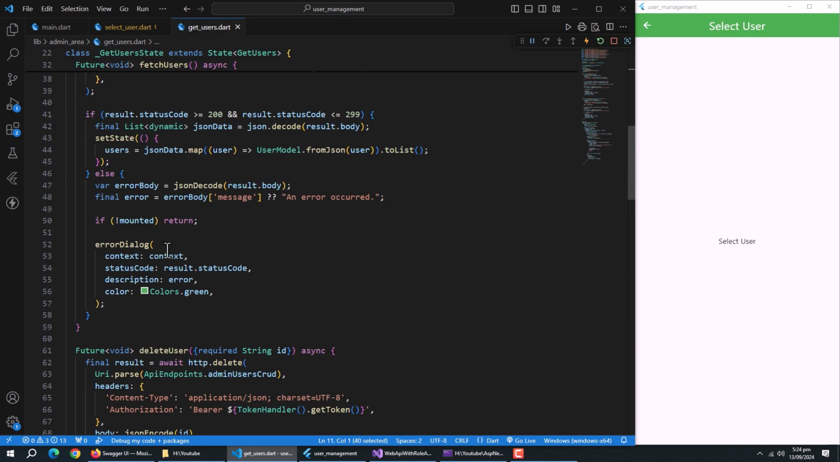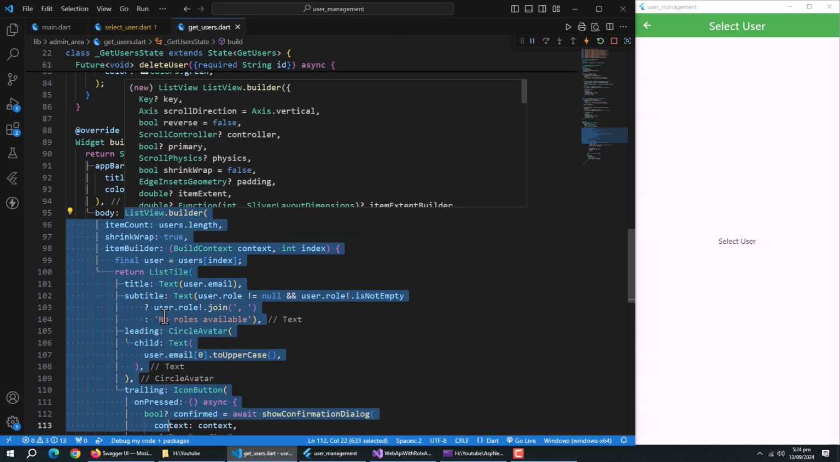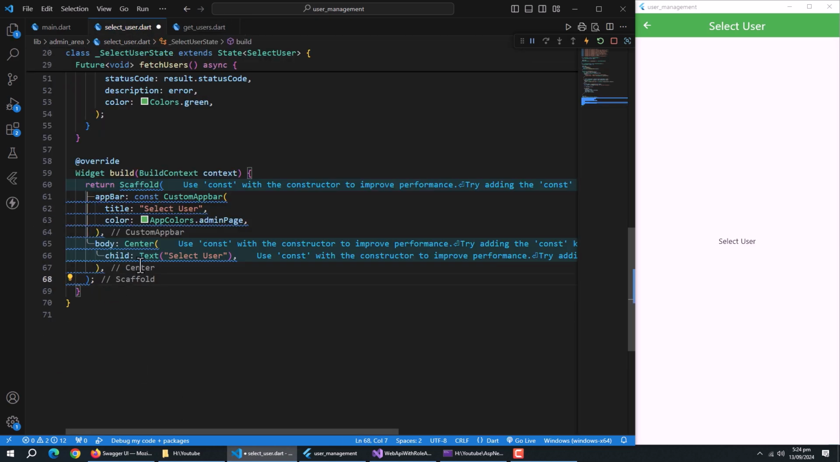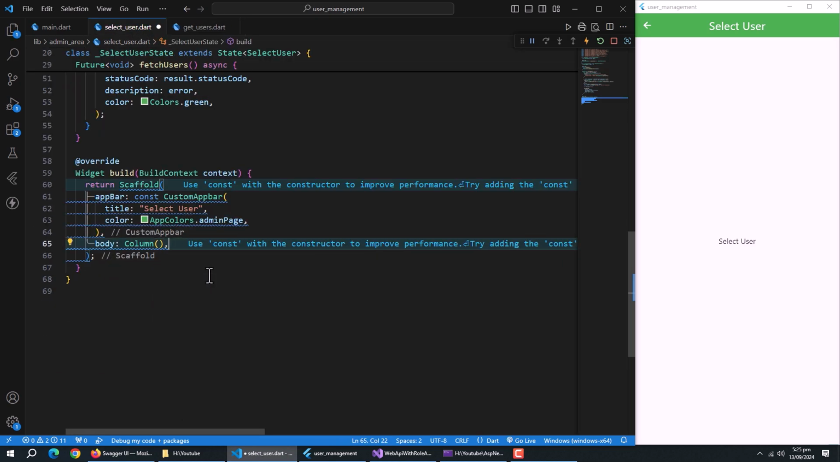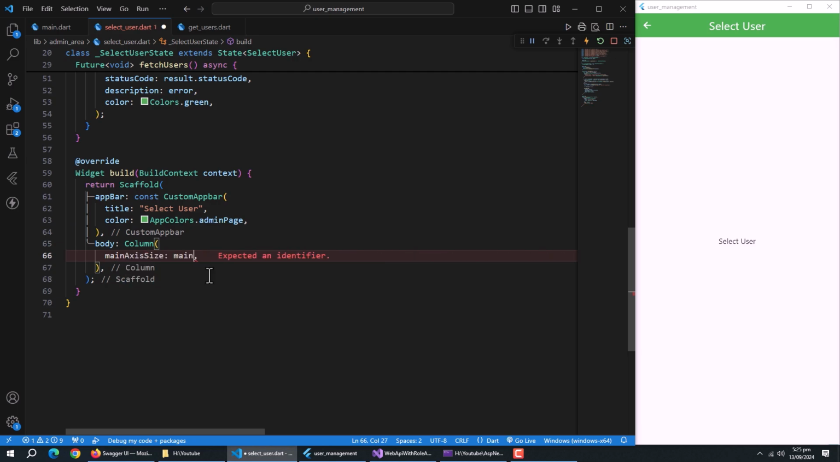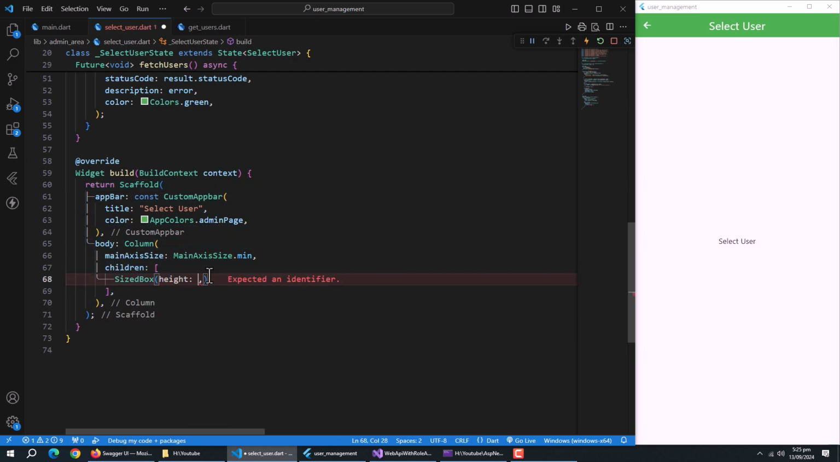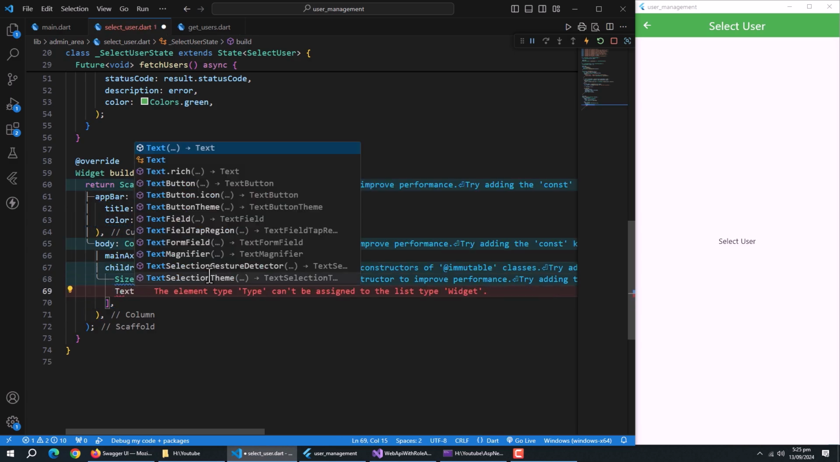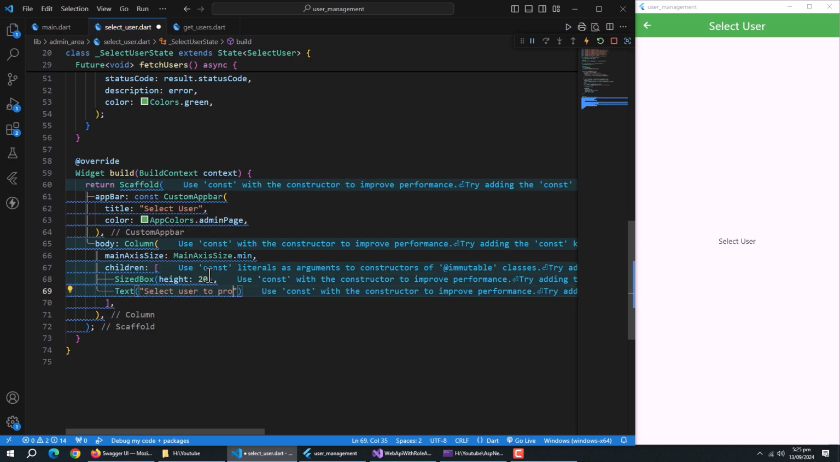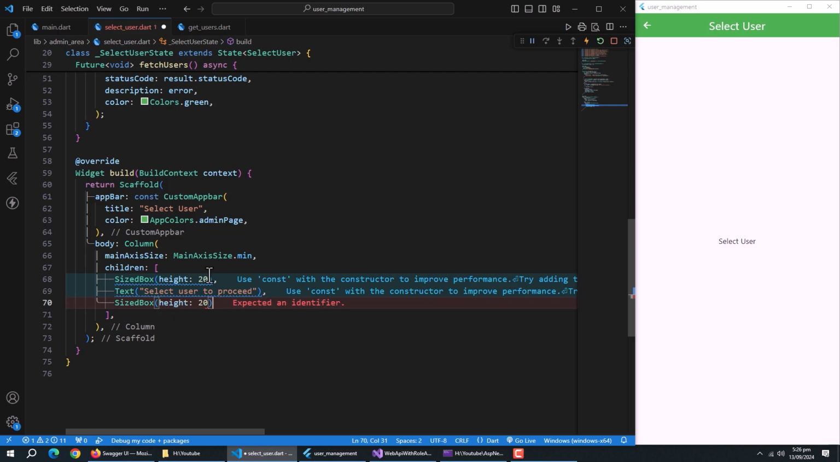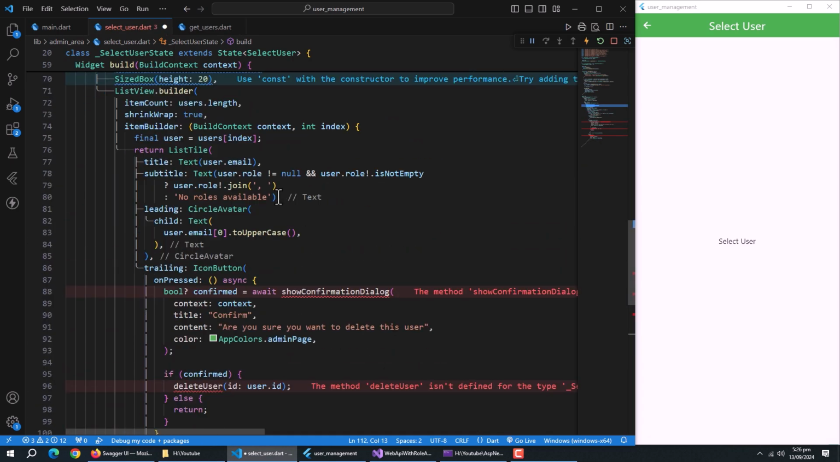Now, copy list view builder from get users page. Create column inside body, set main axis size to min. Inside it, create sized box to add some spacing. Create text widget and pass heading to it. Create sized box again. Now paste list view builder here.